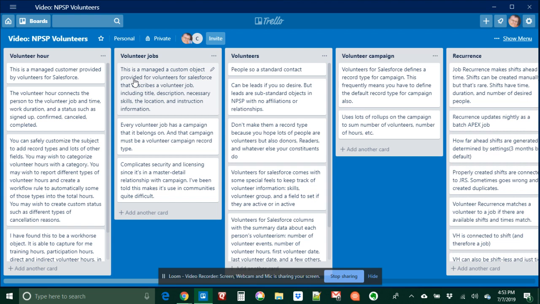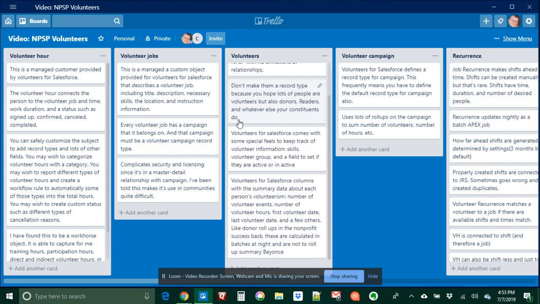Let's see. Each contact, and I think lead, comes equipped with a skill and availability pick list that you can customize. You can set it or you can expose it to your volunteers in some form or some way, and they could fill it out. Volunteers for Salesforce doesn't particularly do anything with it other than that. We'll talk a little bit about that later. So there are some customizations to the contact object, but it's not a record type, and I don't recommend making it one. And there are a few things that are added.